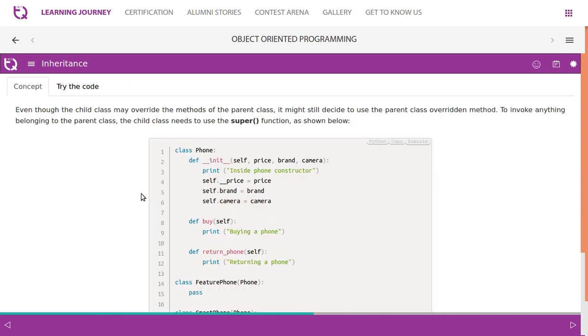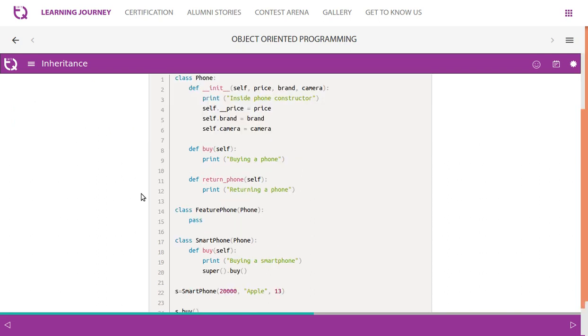In the previous example, all we need to understand is that though the child class may override the methods of the parent class, it might still decide to use the parent class overridden method. It might say, I don't need anything, but still if I need something, what can I do? It is possible. To invoke anything belonging to the parent class, the child class needs to use the super function as shown below. Look at the example.